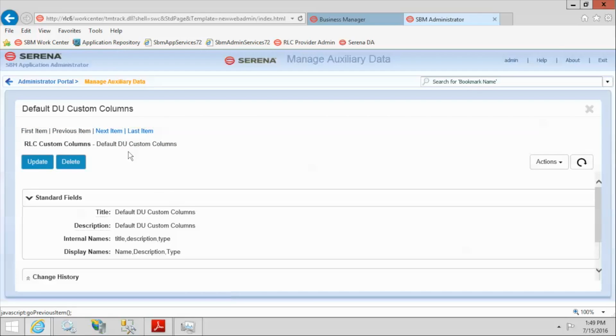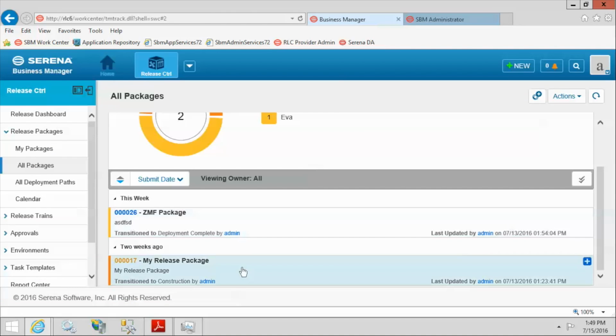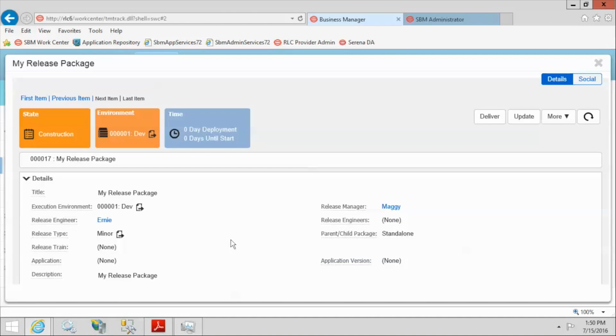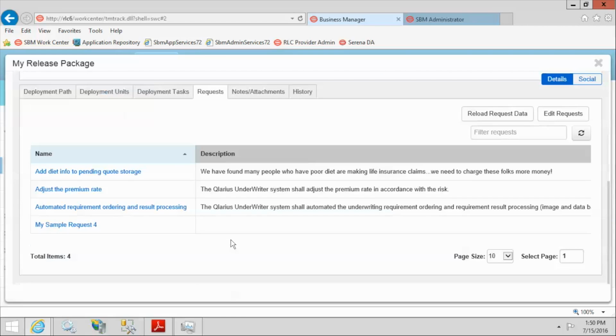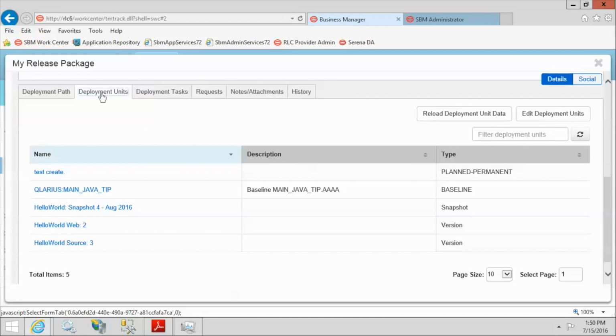We can also see in here, for example, on the deployment unit view, the default is to show the name, description, and title. We can see up here, these are the internal names that we have within the system: title, description, and type. And then the display name that the user actually sees is the display name field. So we can look at those. Let's just jump back over here to see it. So we go down here again on the deployment unit tab, and these are the 3 columns that we see.